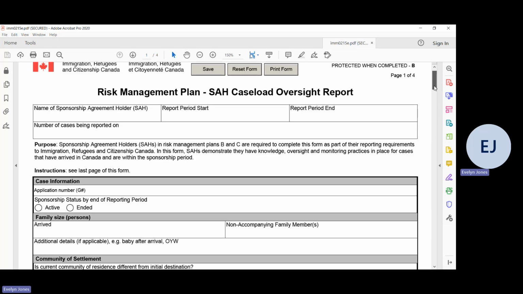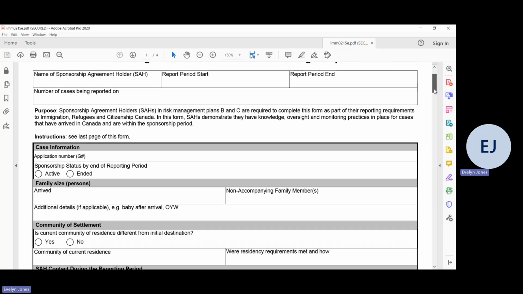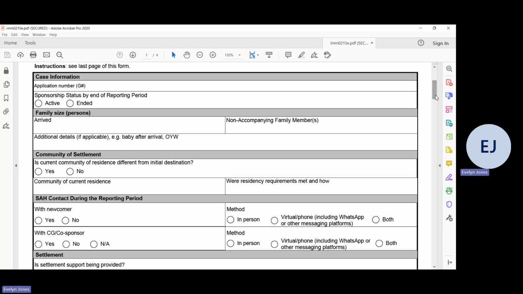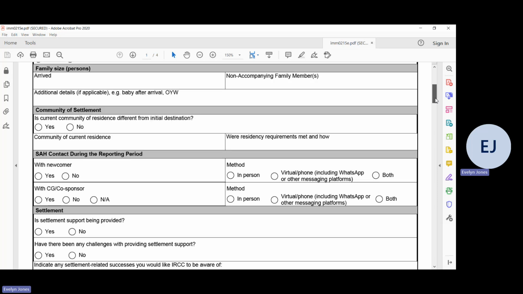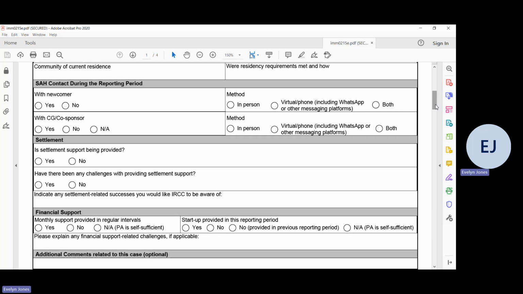So you will start by completing the information: the name of the sponsorship holder, the reporting period, the number of cases being reported on. And then here is where you will document each individual case. You will fill in the application number, the sponsorship status, the family size, if there are any non-accompanying family members, any additional details, the community of settlement, any contact you had with the newcomer or CG and co-sponsor, and the method of that contact.